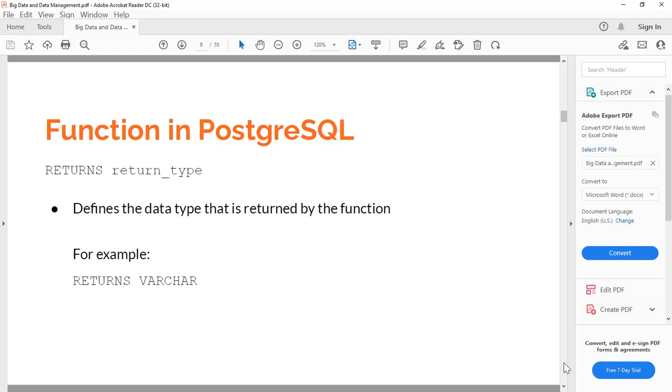And then the second part of the definition is the returns data type, right? And we already talked about this. You will write returns varchar or returns integer, something like this, to define the data type that the function returns.